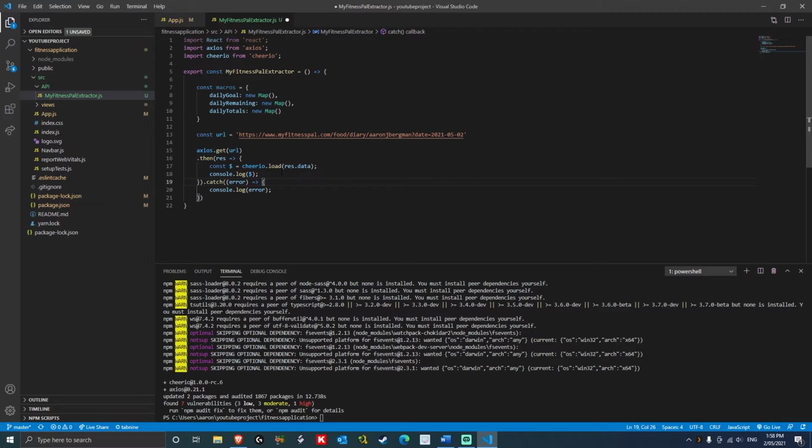So, small recap, we're using Axios to get the website information. We then get a response back. We're then grabbing Cheerio and we're loading in the data from the response that we've received from Axios. And we're then just going to log that data. If successful, we'll see something. If it's not successful, we will get an error. So just save that.